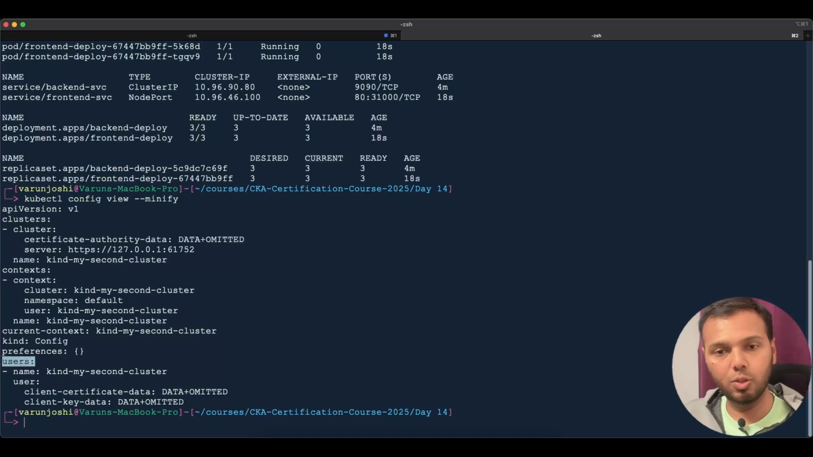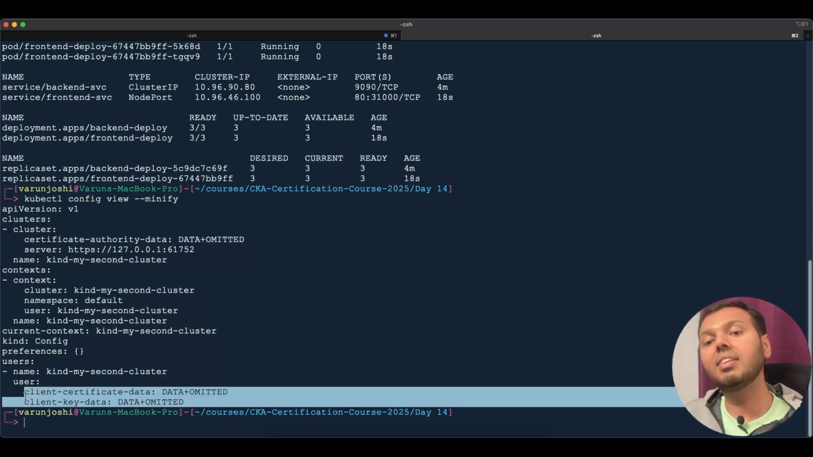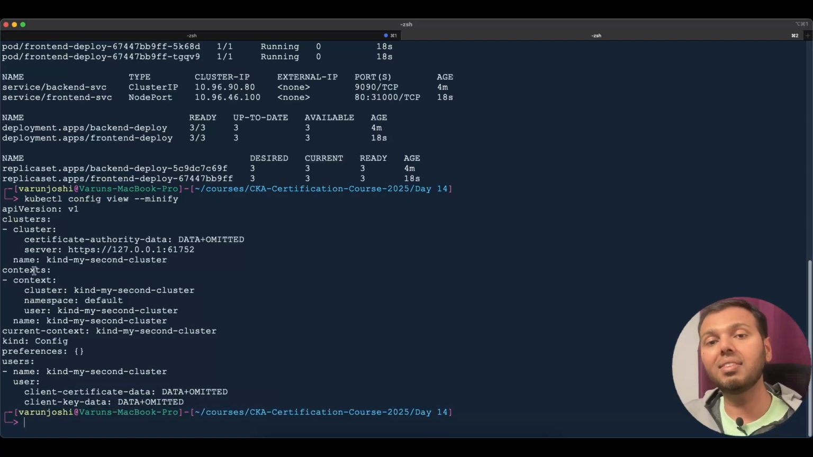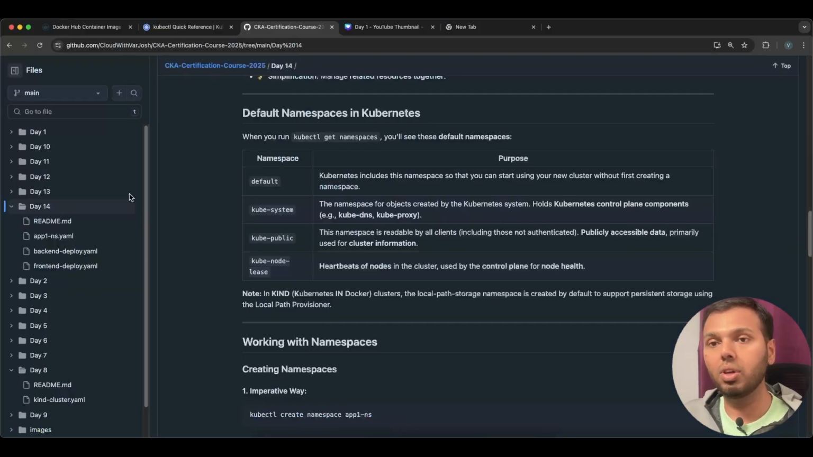Let's first see users then. The name of the user is kind-my-second-cluster, and this is the authentication information that this user will use when it wants to connect to the cluster. So context joins the user and the cluster information. This will make more sense if I go here and show you day 8.